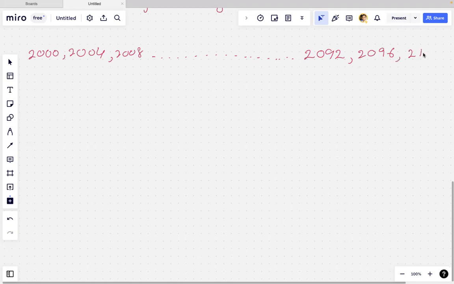And 2100, is it a leap year? No, most students say no. So what is the reason? Although it is divisible by 4, 2100 is not a leap year. So usually we know the leap year arrives after 4 years. The pattern is every 4 years a leap year arrives, but every 100 years that pattern breaks.